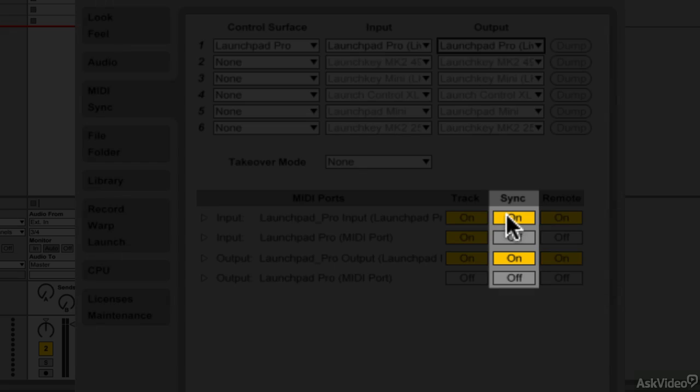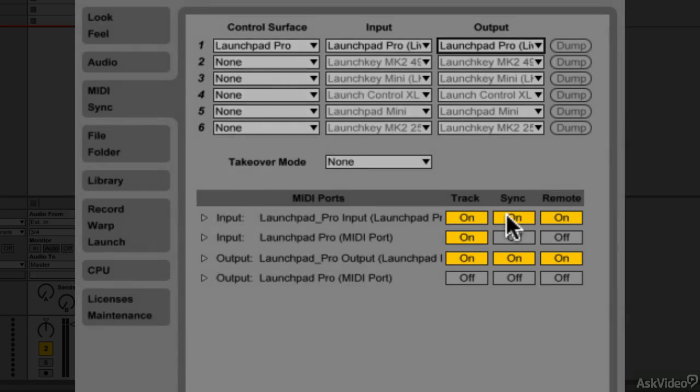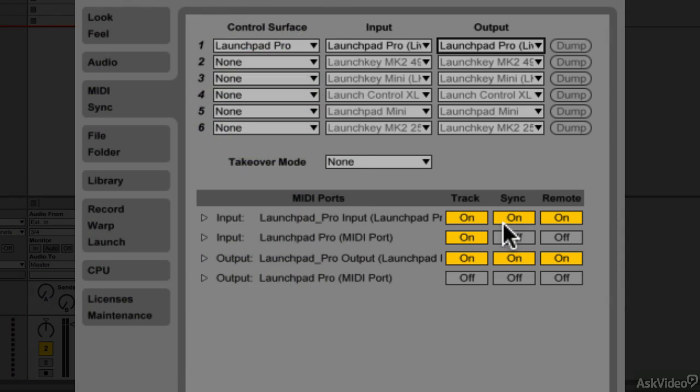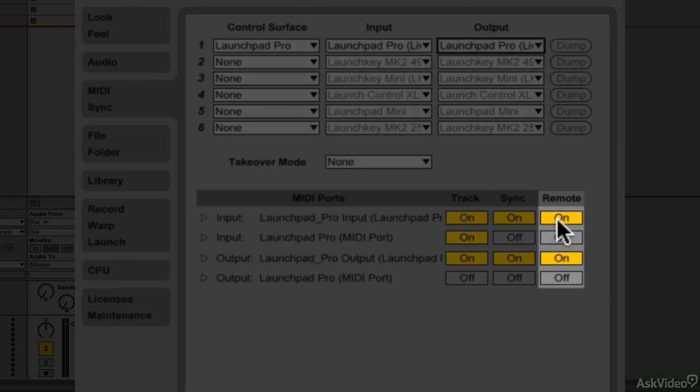Sync means that your MIDI controller will either send or receive MIDI clock from Ableton Live. The Launchpad Pro's pads actually pulse in time with your tempo, so having sync on for the output is helpful, and we'll just leave it on for the input as well. We also have remote here. Remote will allow you to MIDI map certain buttons on your controller to things that may not be on that particular MIDI track that's currently active.